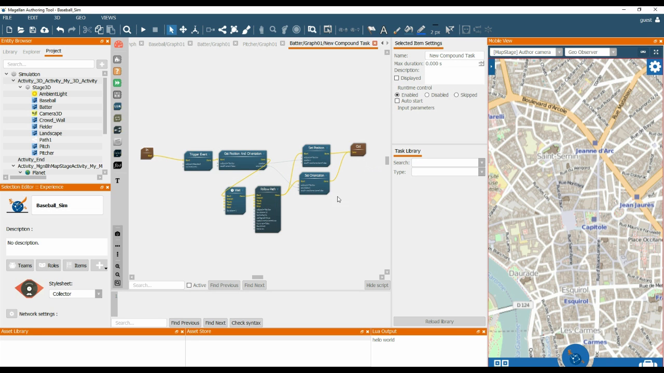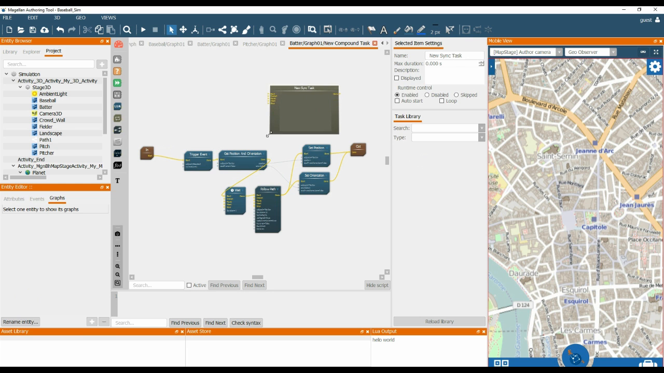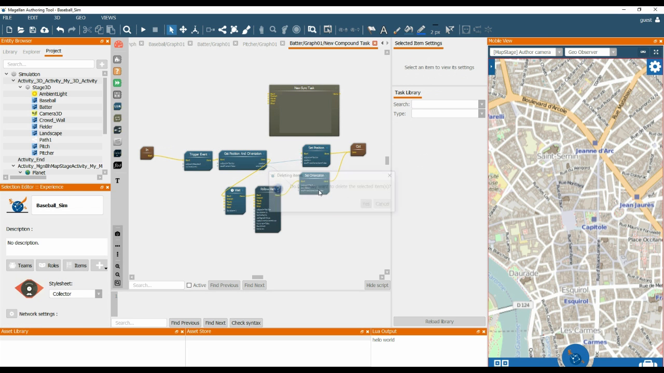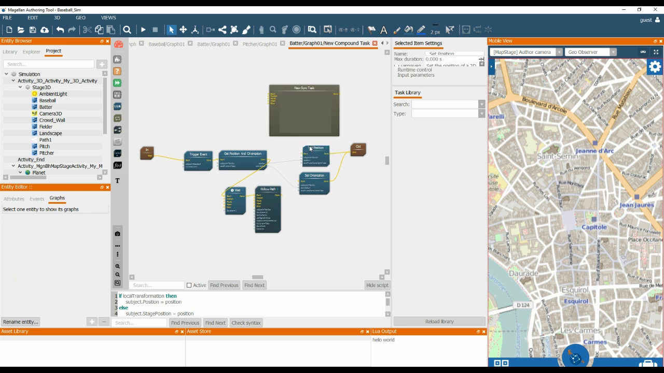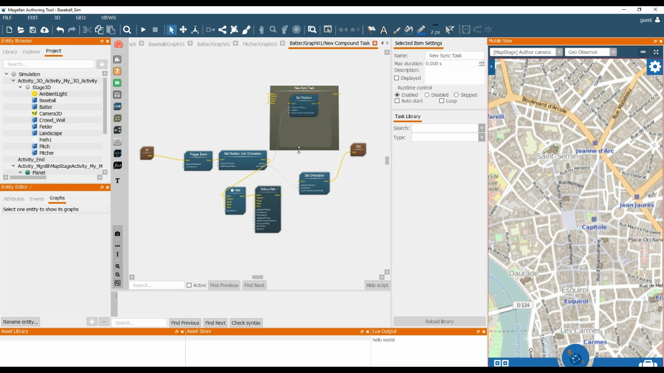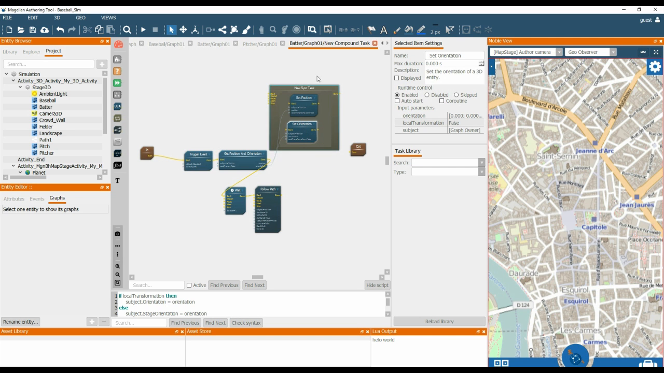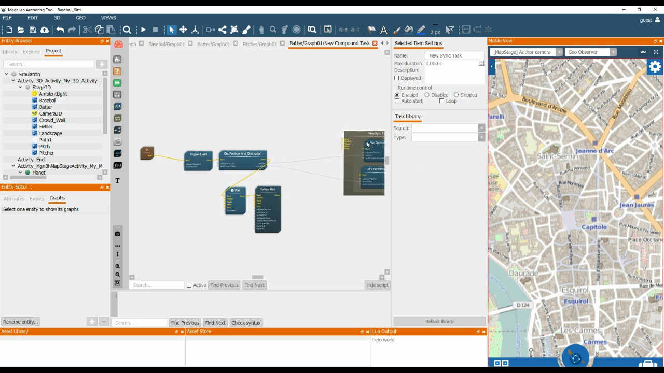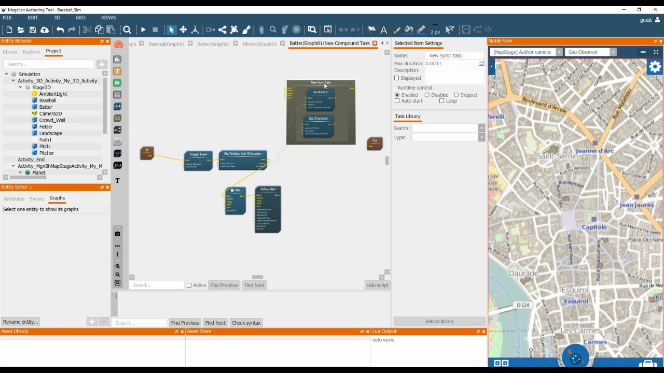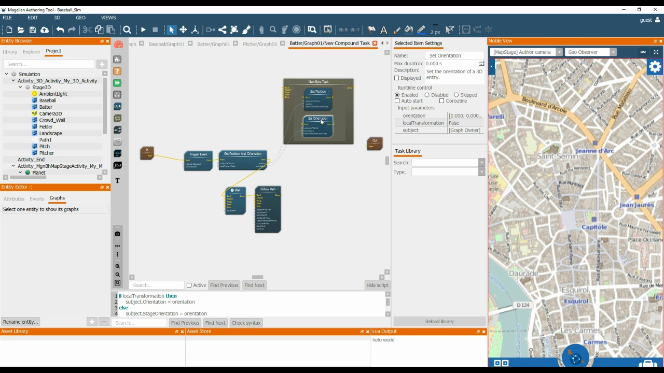Now there is something here which directly needs the synchronization task. The set position and set orientation would be nice candidates for a synchronization task. We'll drag the synchronization task directly onto the graph. We'll disconnect the set position and set orientation from follow path, make a little bit more room, and drag the set position and the set orientation directly inside the synchronization task. These 2 tasks are now part of that task, but the graph is directly visible. Now when the synchronization task starts, these 2 tasks will also start, and when they're finished, the synchronization task will be finished.